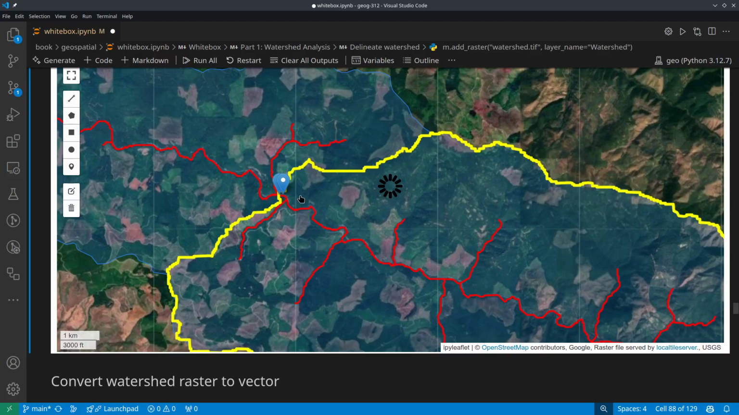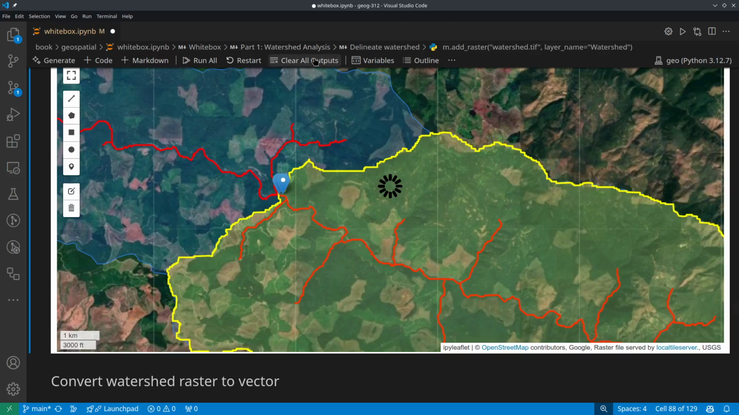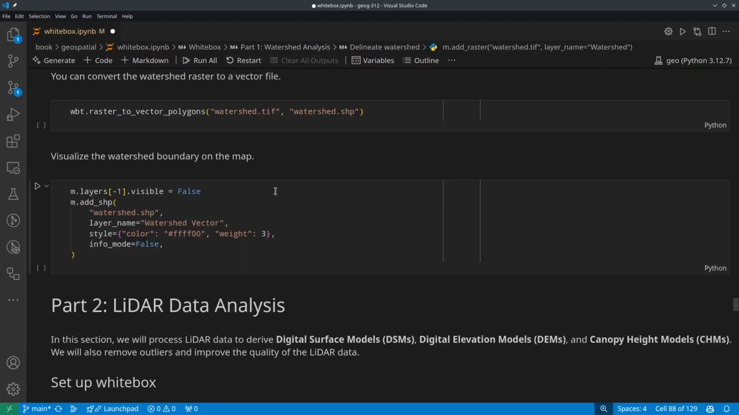Is it easy? Pretty easy. So now you know how some of those hydrological data sets are derived. All right, so that's about the hydrological analysis.